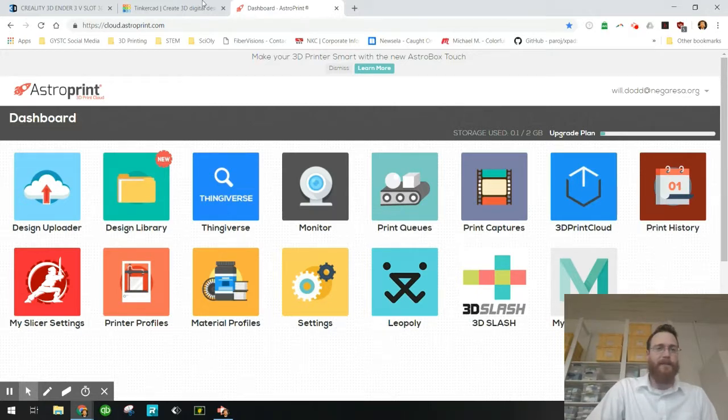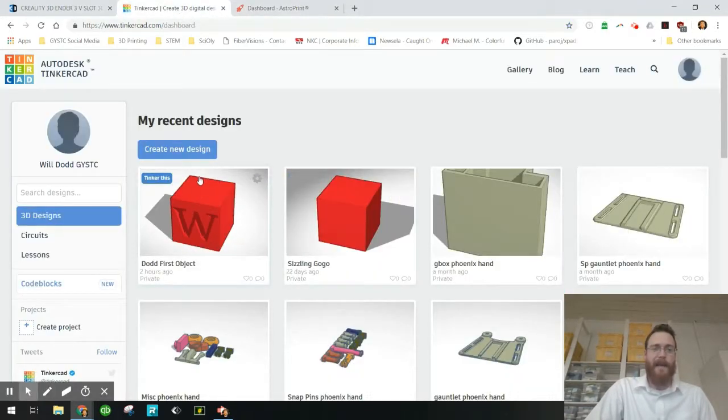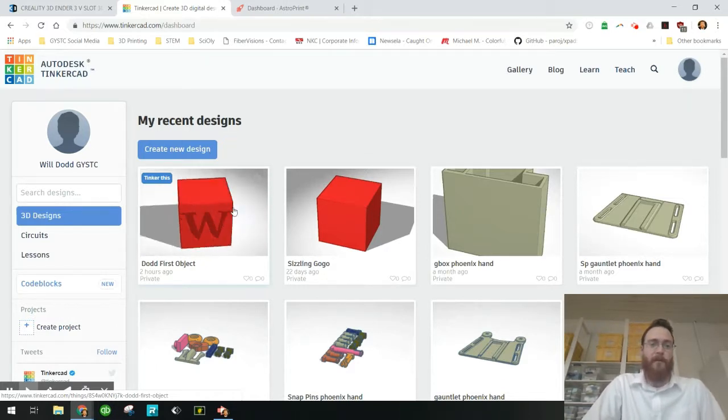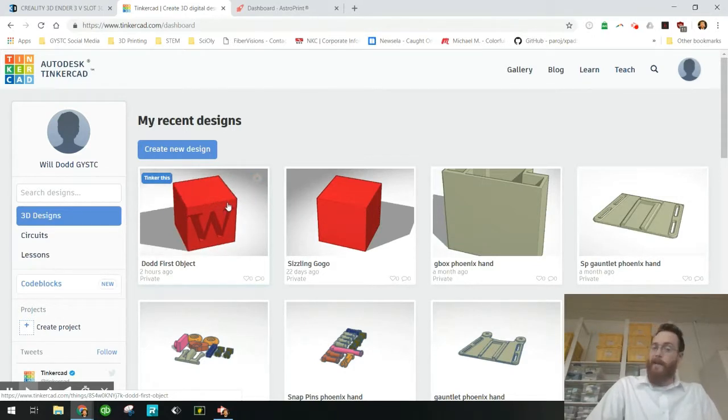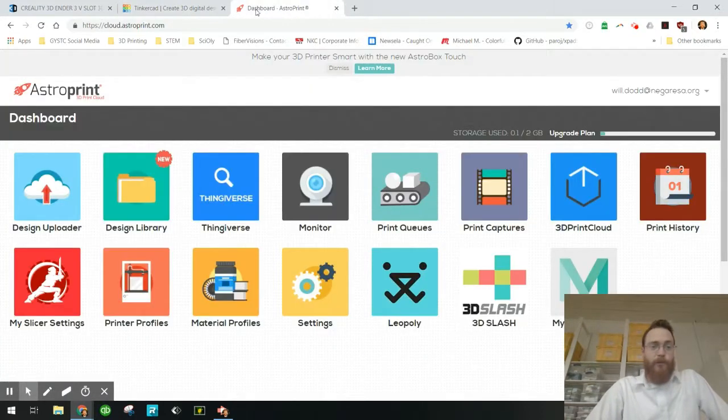Now, in the last video, I showed you how to create that first object in Tinkercad, which was just a cube with an initial on it, and I put a W for my name on my cube. We downloaded that file, the STL file, and now what I'm going to show you how to do in this video is use something called Astroprint to upload that STL file and slice that file into something called G-code, which is just a map that the 3D printer uses to actually print out your object.